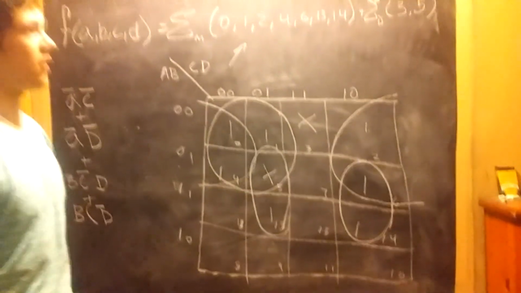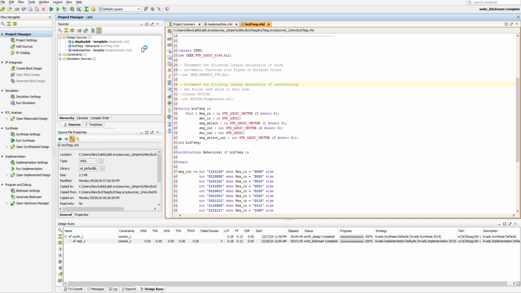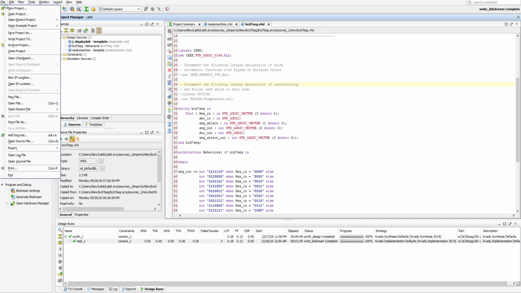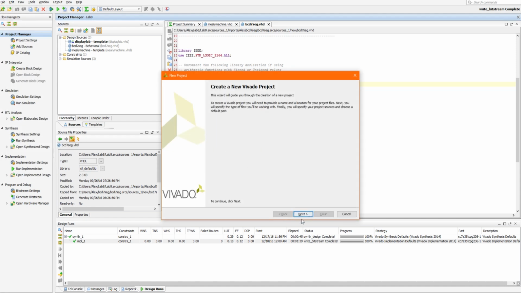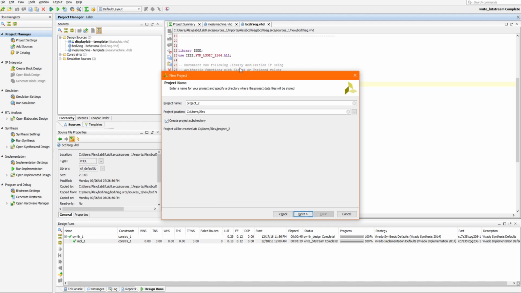Okay guys, so here I am inside Vivado, and we're going to go ahead and write some VHDL code to implement that last K-map that we did. So the 4-variable K-map we're about to implement. How we do this is we're going to go into File, and New Project. We're going to specify a new Vivado project. We're going to name it 4-bit K-map. Cool.